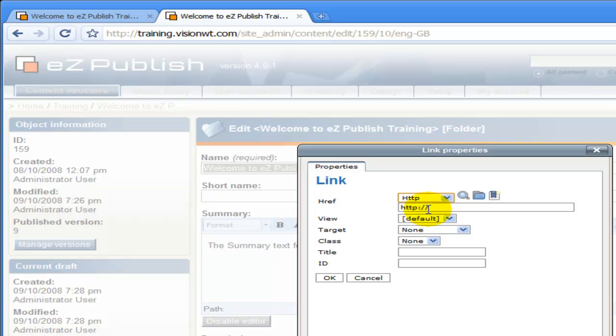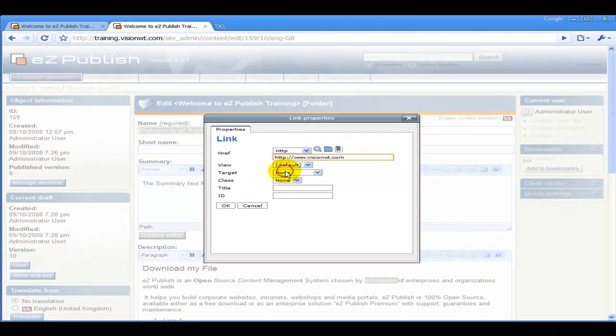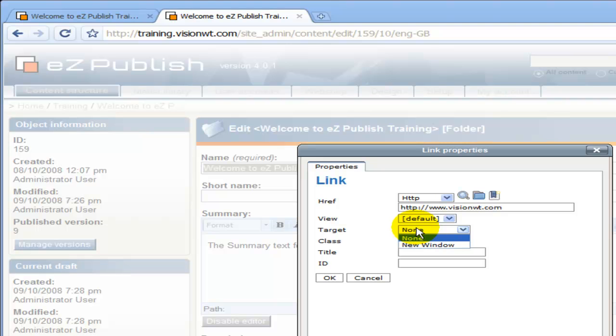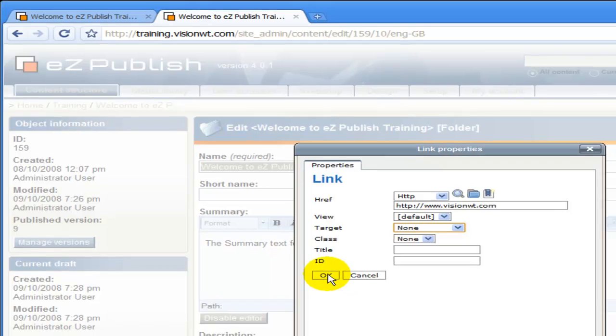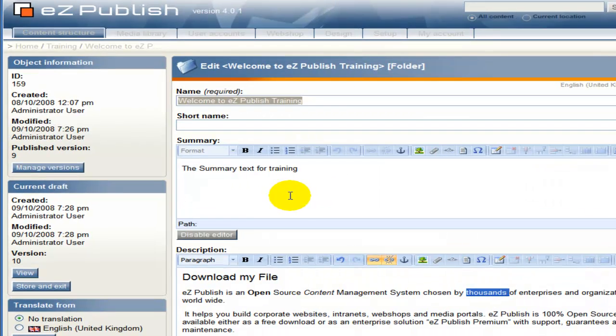What we're going to do first of all is go and use HTTP. So we're going to go www.visionwt.com, and as it's going to an external site, you can either choose to have it open in a new window, or if you're friendly to those browser readers, then for people who maybe don't have as good eyesight as you, you'll just leave it as default. And as you can see, if we have a look here, it's now created a link in there.